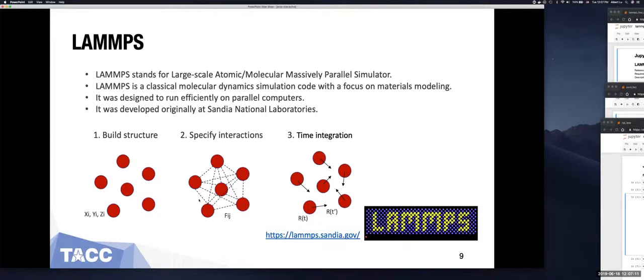The name LAMMPS stands for Large-scale Atomic/Molecular Massively Parallel Simulator. LAMMPS is a classical molecular dynamics simulation code with a focus on materials modeling. It was designed to run efficiently on parallel computers. It was developed originally at Sandia National Lab.